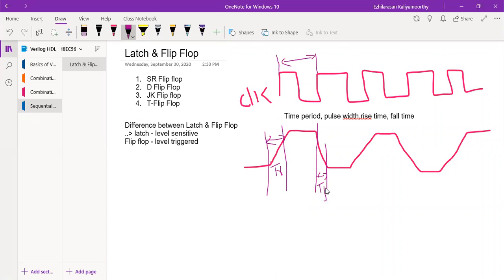How can we calculate the rise time and the fall time? The time taken between 10% to 90%. See, 10% to 90%, that time period, the logic transition from 0 to 1, that is nothing but rise time. So this is what we call rise time calculation. The fall time is the same: the time taken for the transition from 1 to 0, that is, 90% to 10%. That is the falling time.